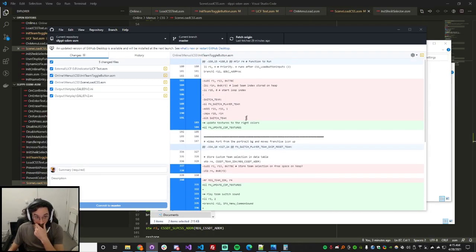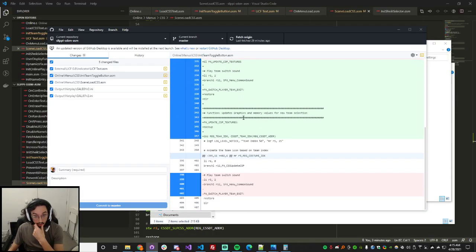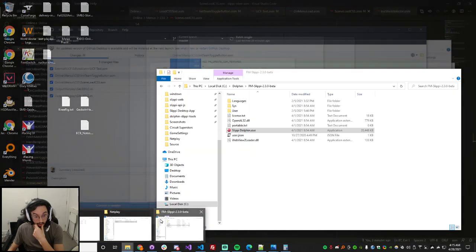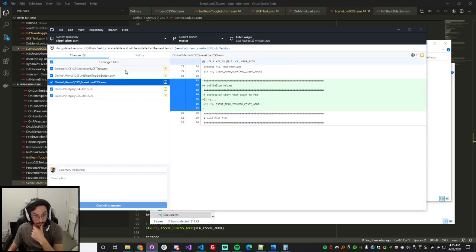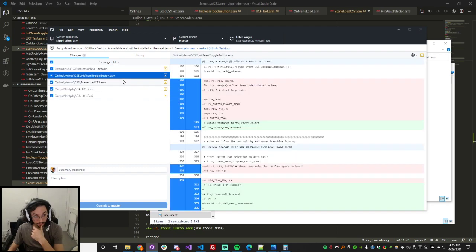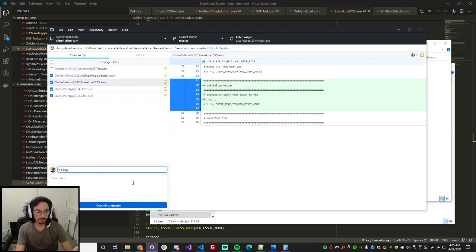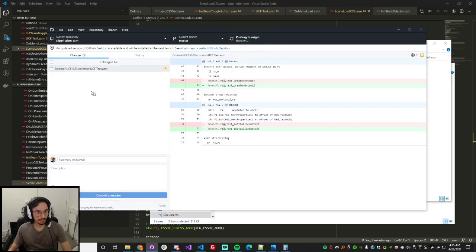Cool. All right, so what we're gonna do now is we're gonna build. Okay, so we're gonna commit this. I should do: fix bug with team color entry exit. Cool.